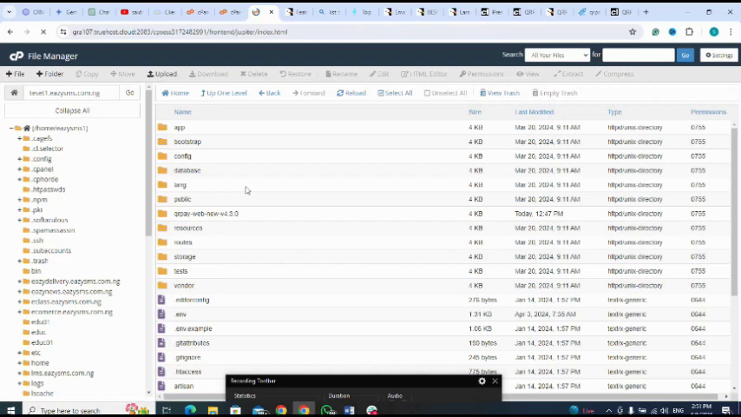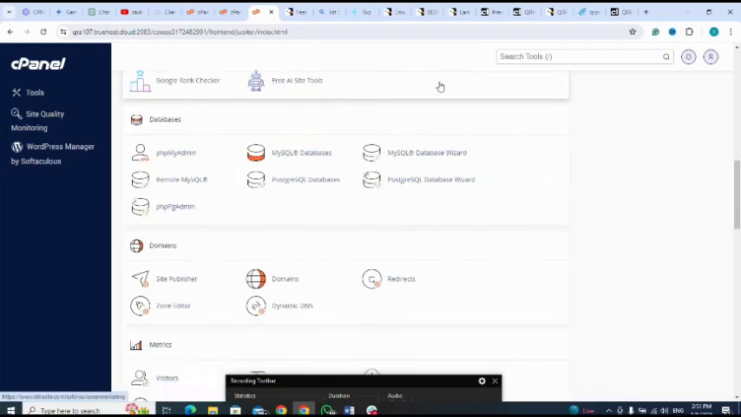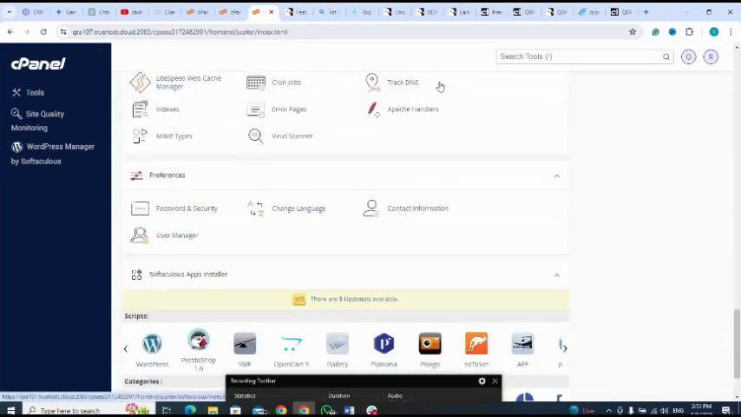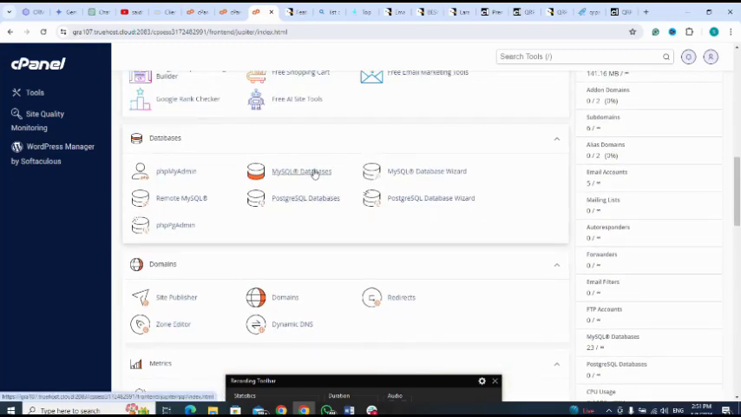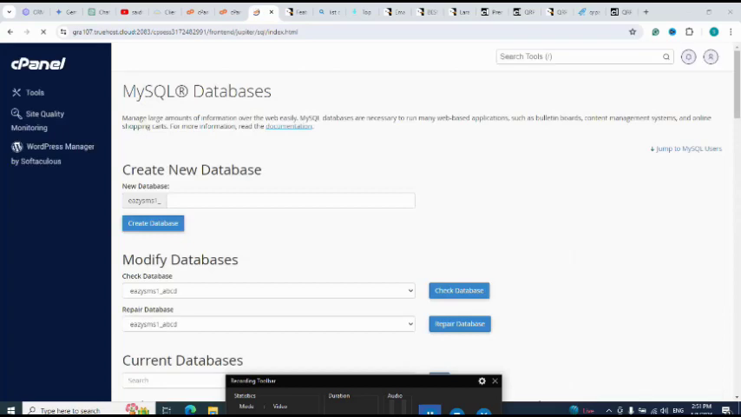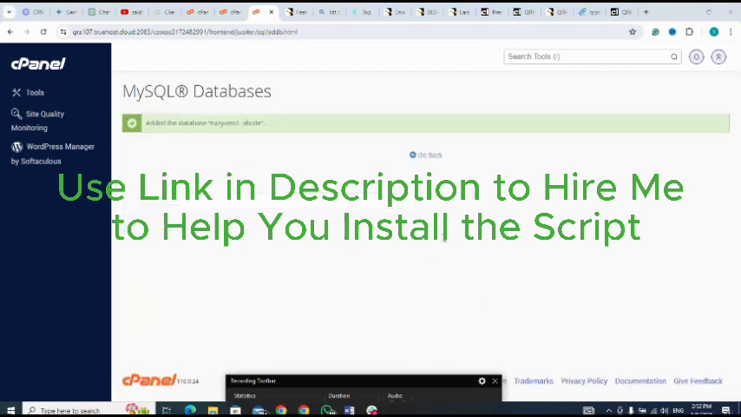From there I go to my database to create my database. So let me scroll down to my database. So here it is. I click on it. So let me name my database as, create database. So go back. I've successfully created my database.